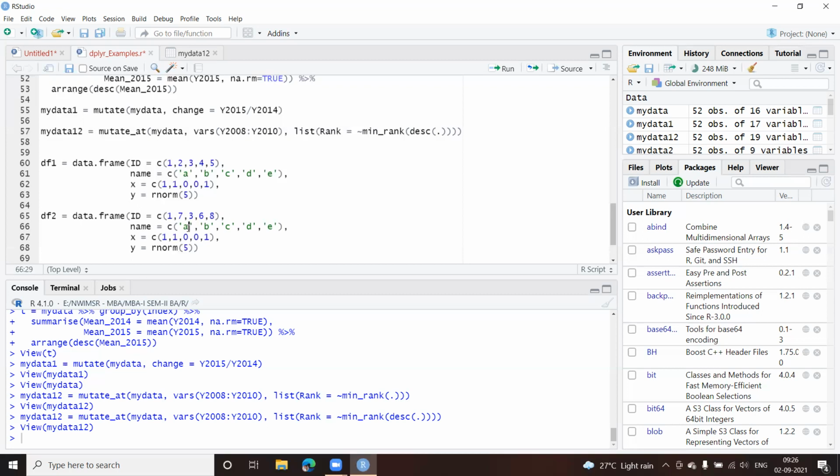Then I'll change the characters as well. Let us give this as B, let us keep this as D as well, and this, let me put L. And the value of X, let us change this to 1, and let us put this to 3. That's I think enough. And rnorm 5.